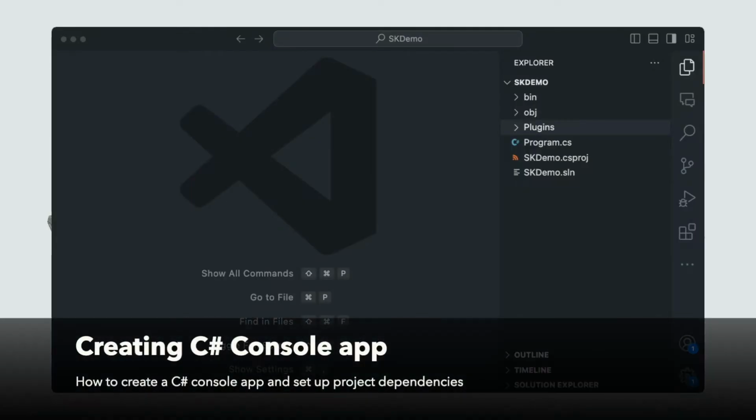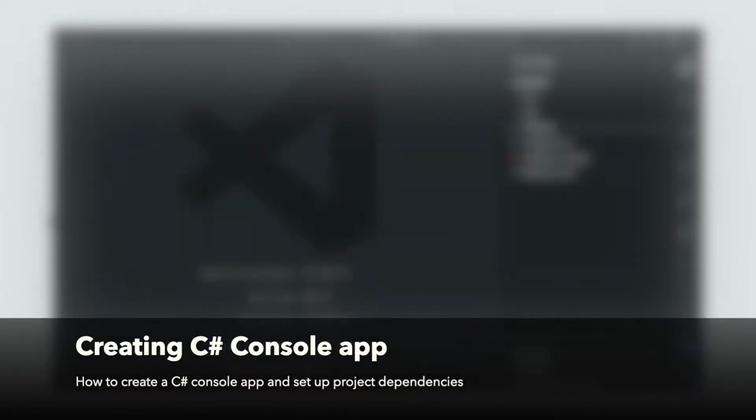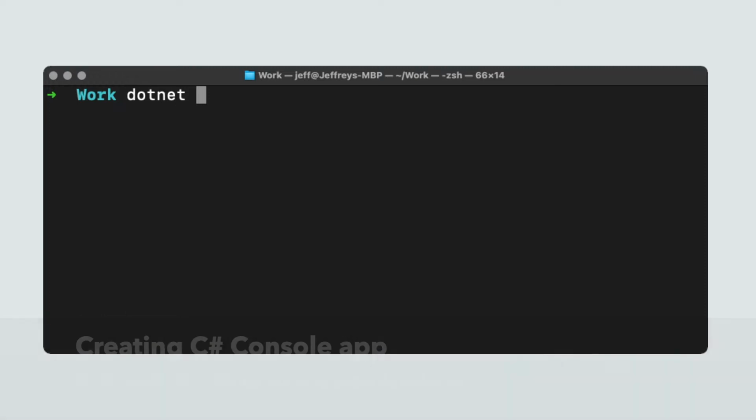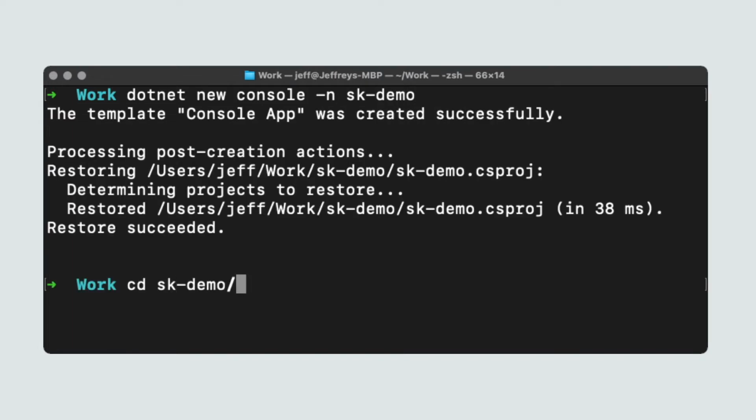Alright, now we're going to use the .NET CLI to create a new C# console app, and then we're going to install the dependencies and set everything up so we can start writing some code. Now you need to make sure you have the .NET CLI installed on your machine so that you can use these commands. So let's do dotnet new console -n, let's name it SK demo. Then we can cd to our directory, and just to test it, we're going to do dotnet build.